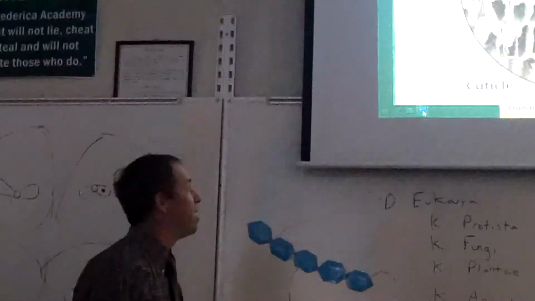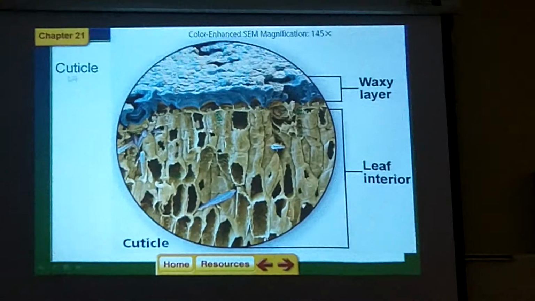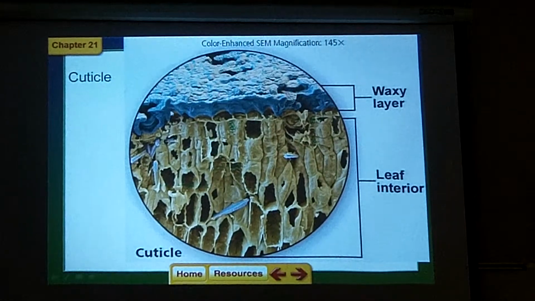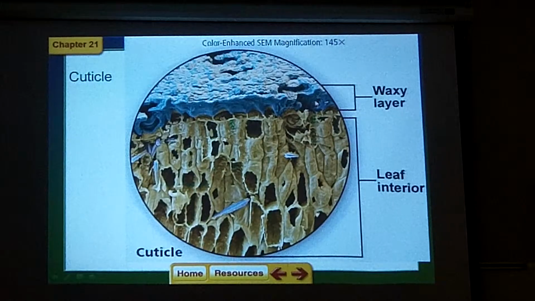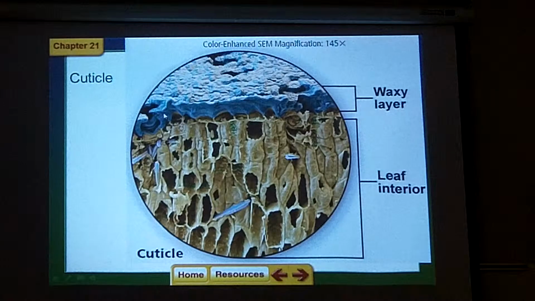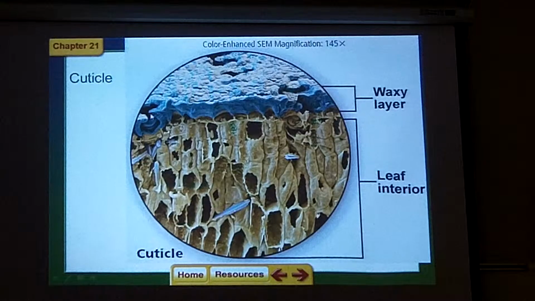So, why is that? Well, there are four main things that you need to know that differ between plants and algae. One is a cuticle. A cuticle is a layer of wax. That's that stuff you see right there. This is under an electron microscope. A layer of wax that protects the leaves and the stem of a plant. It's called the cuticle.